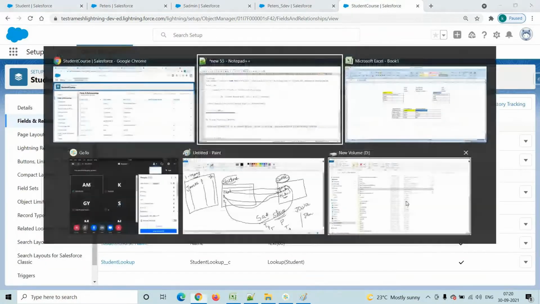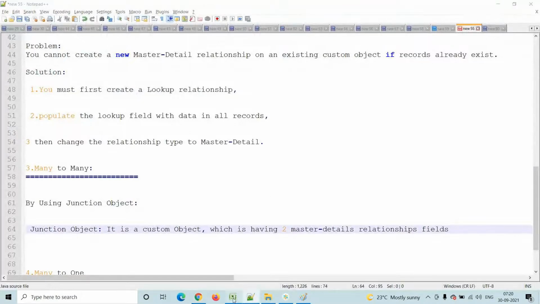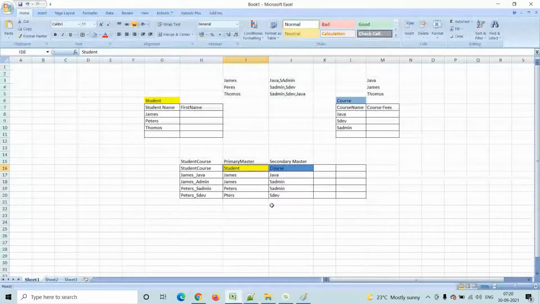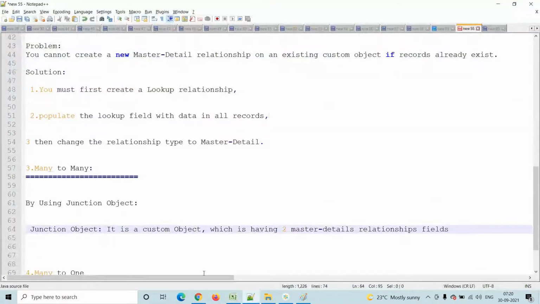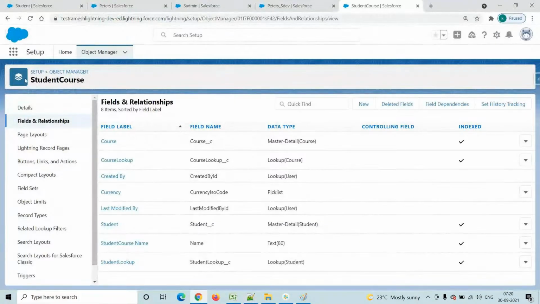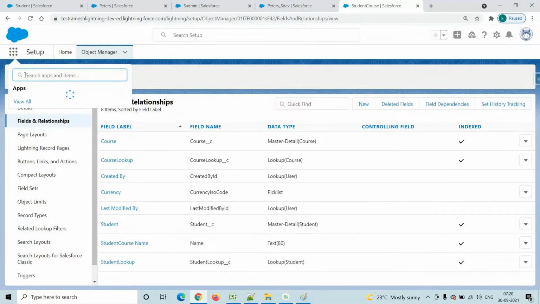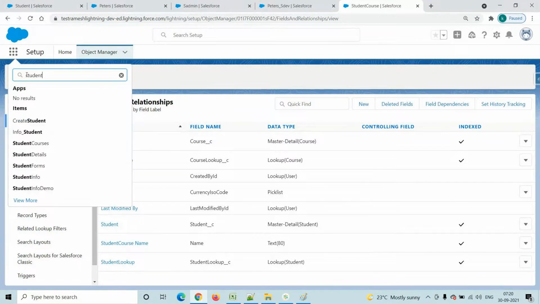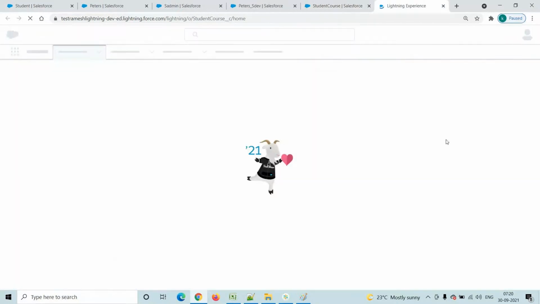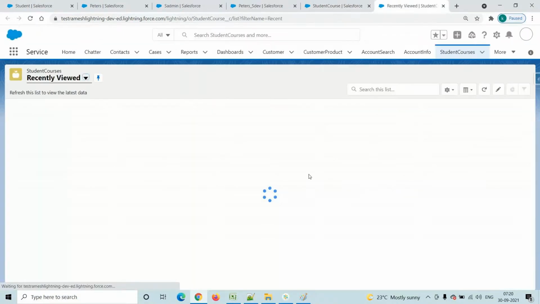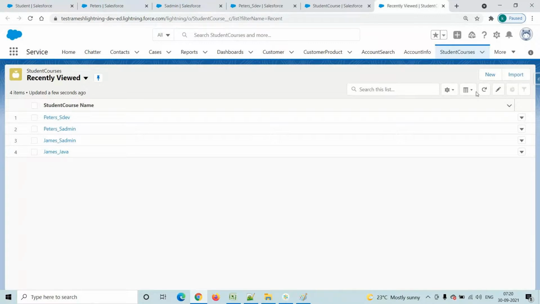Assume that instead of master-detail, we created two lookup fields. One is student lookup and another one is course lookup. Now go to my student course tab. Go to here, student course tab, and see. Click on this new button.